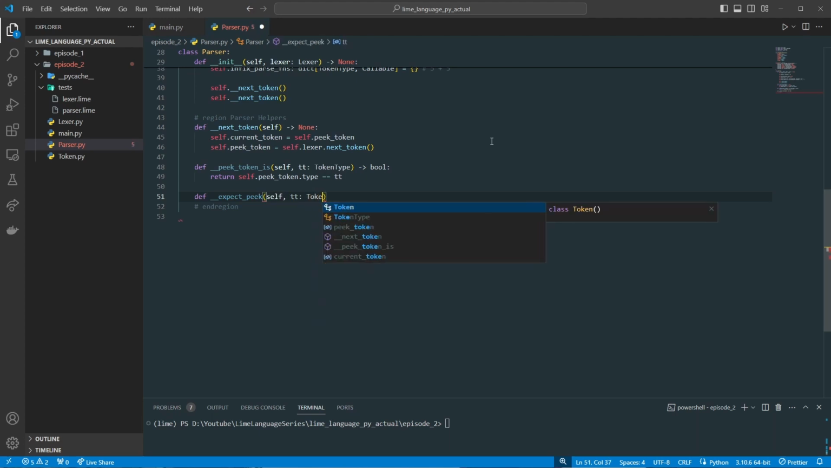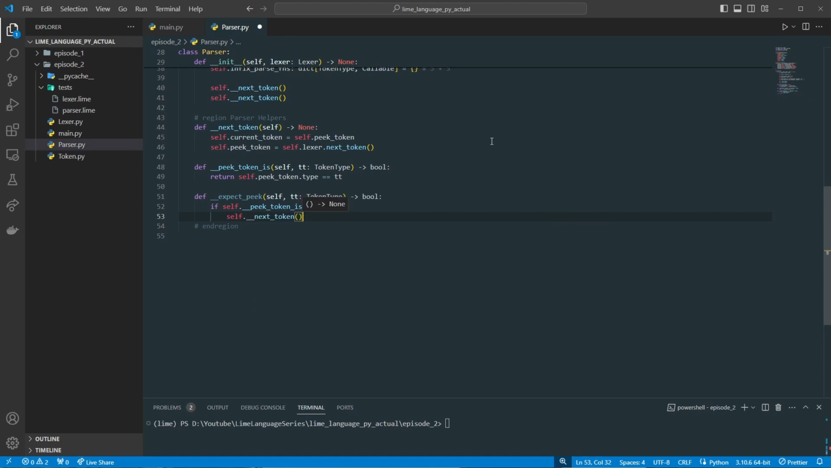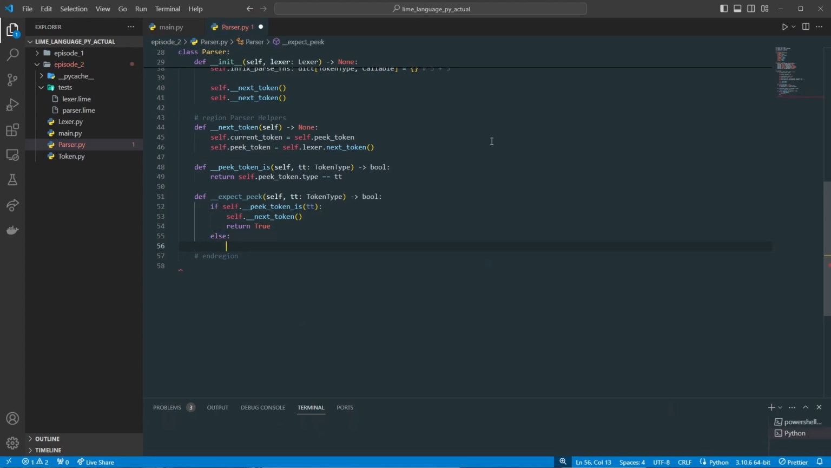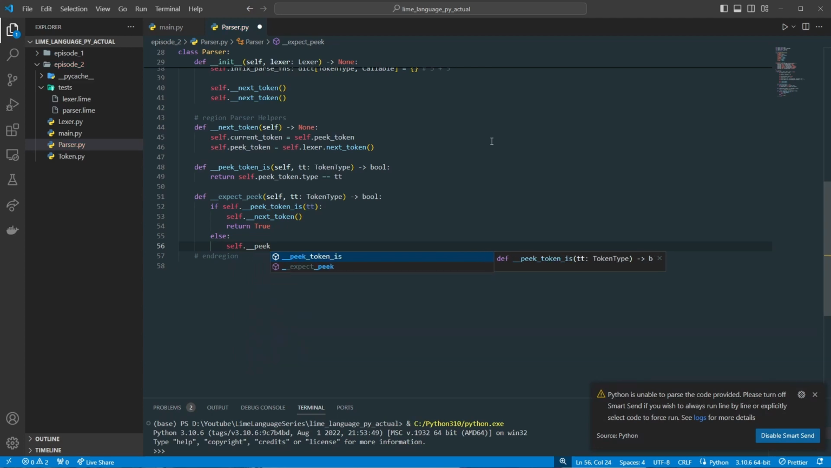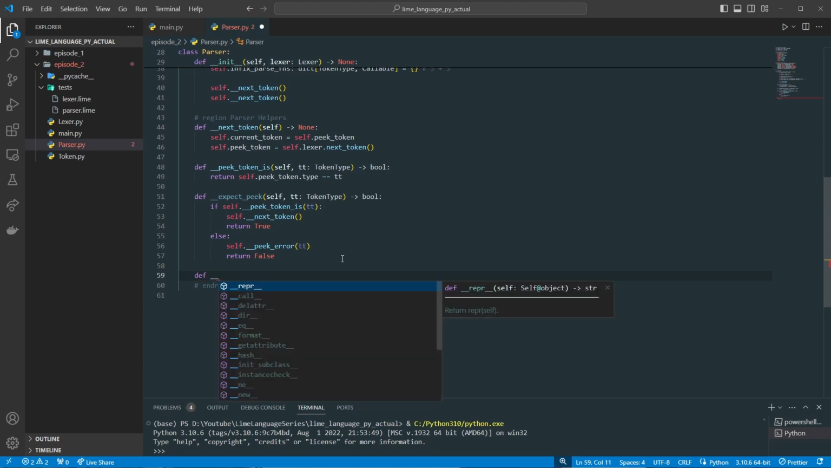Next one is going to be expect peak, with self and TT, the token type. This function is going to check that we're expecting the peak token to be of a certain type, and if it's not, we're going to throw an error. So if the peak token is that token type, we're going to increment the tokens and return true. Else, we're going to call another function we'll create in a second, peak error, with the token type, and return false. All this peak error function is going to do is be a helper function to append an error to our errors list.